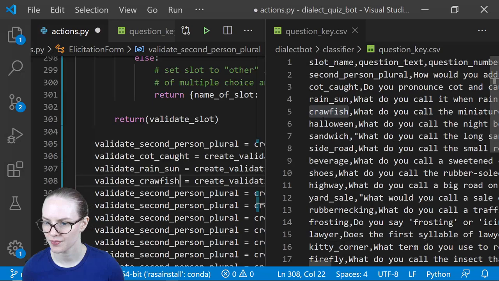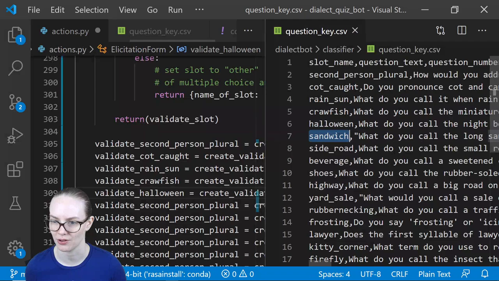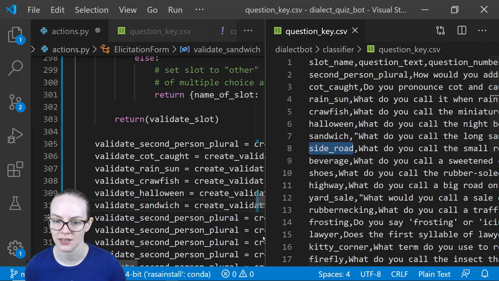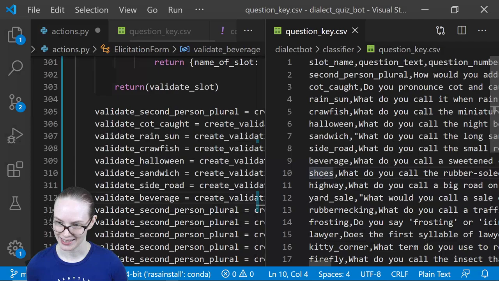Crawfish. Halloween. And all of these questions are designed to elicit information about, I realize I haven't gone through and changed what the second part of that is, but that's just because my screen is very narrow right now and I'll go back and do that next. Each of these questions is designed to elicit information about specific regional variants in American English. This will currently only work for American, and by American I mean specifically the United States, not the Americas generally, English.